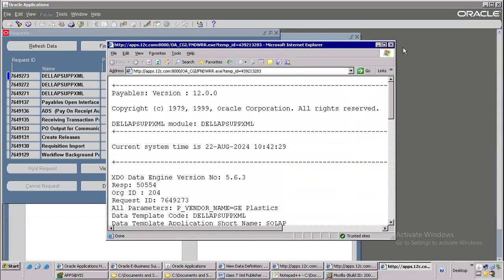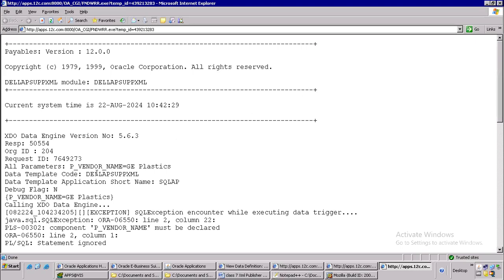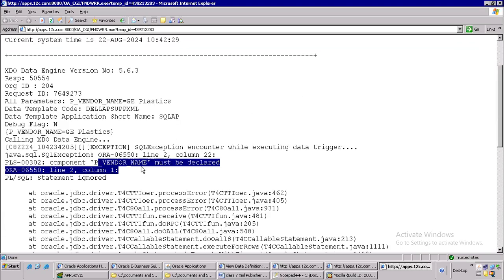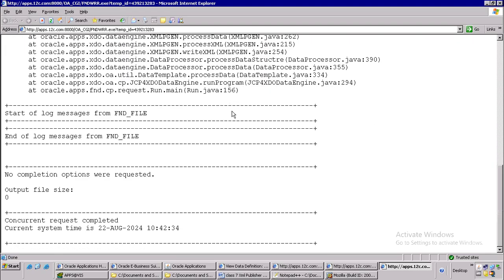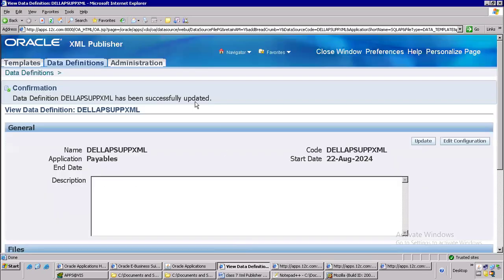Error. So again, still same, it is giving error, is it? P vendor name. We'll update the original file.